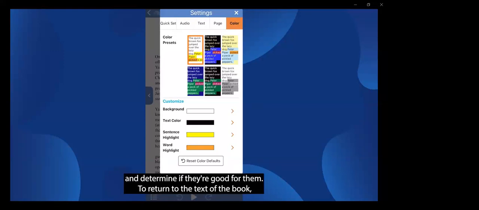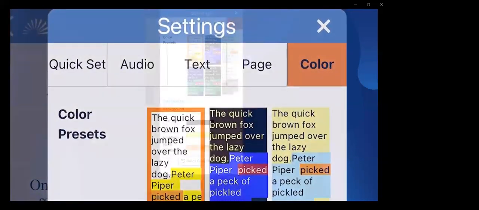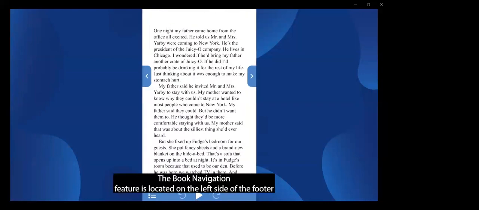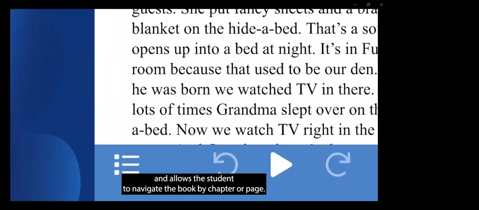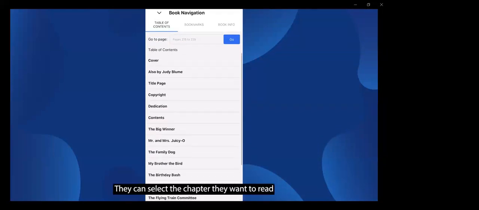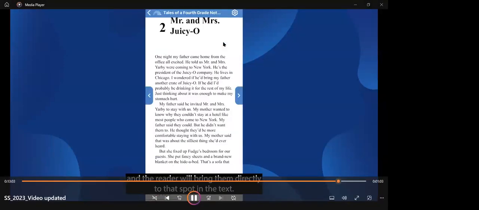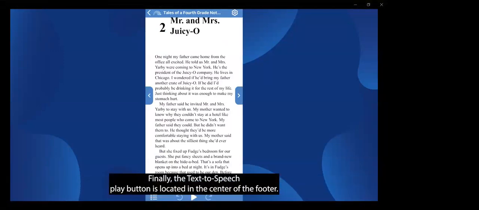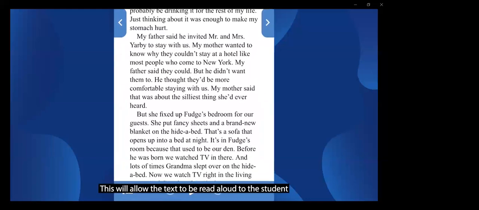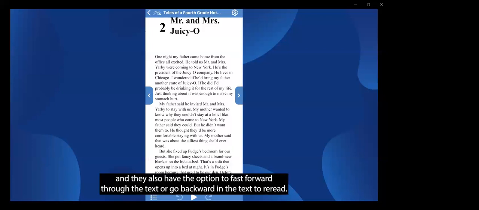To return to the text of the book, they can select the X on the top right side of the heading. The book navigation feature is located on the left side of the footer and allows the student to navigate the book by chapter or page. They can select the chapter they want to read, and the reader will bring them directly to that spot in the text. Finally, the text-to-speech play button is located in the center of the footer. This will allow the text to be read aloud to the student. And they also have the option to fast forward through the text or go backward in the text to reread.